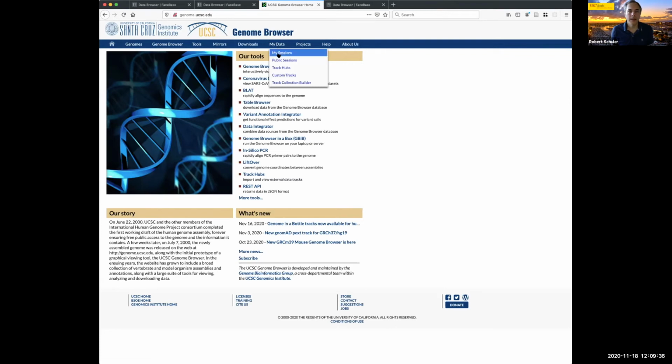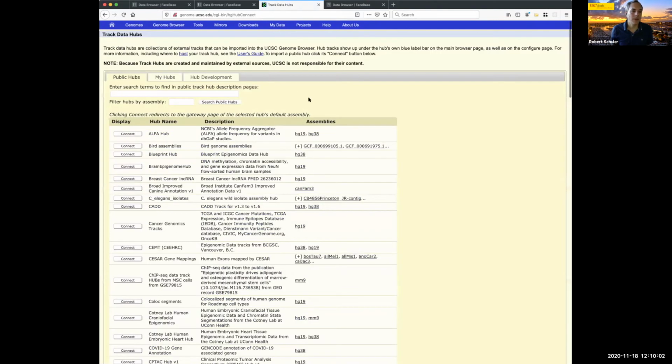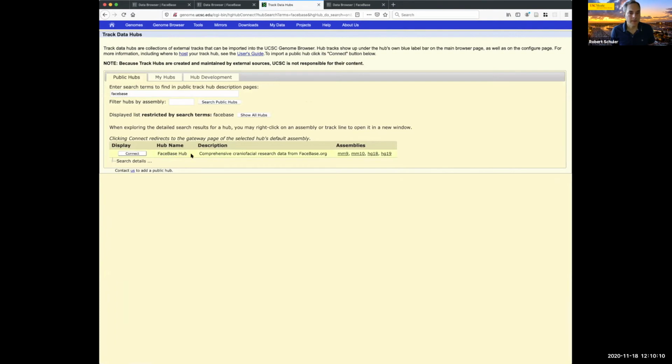But under My Data, we have things like, if you record or take a snapshot of your sessions, you configure things just the way you want to see it and share that. I won't go into that. Also, custom tracks, where maybe you have some track data that you generated that you want to visualize on the Genome Browser. And then in the middle here are track hubs, and that's where you find FaceBase. You begin here with a listing of all of the track hubs that are registered. There's a search box here, so I'll just put in FaceBase. And we see we have the FaceBase hub, and there are going to be 4 different assemblies available. I'll just click on Connect.